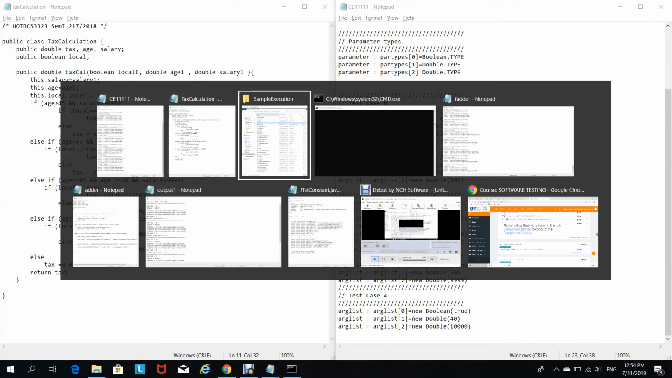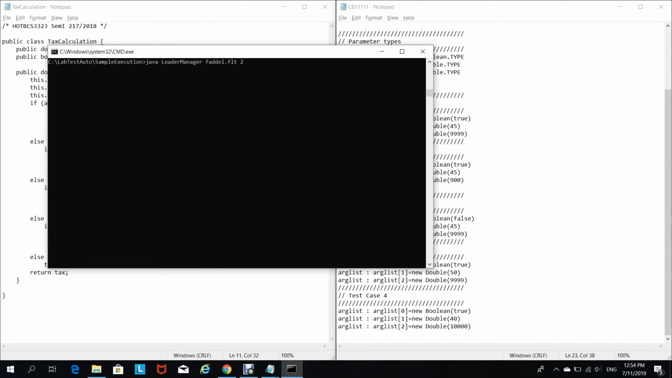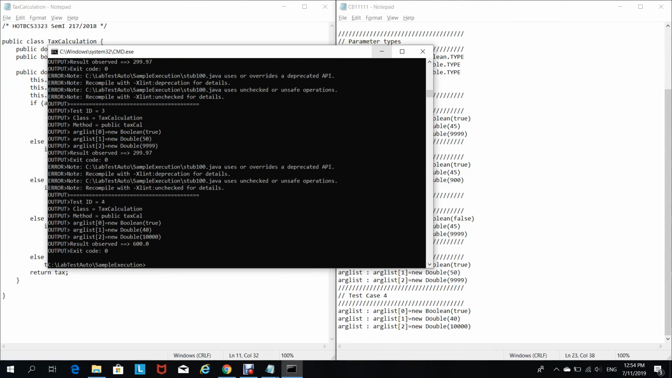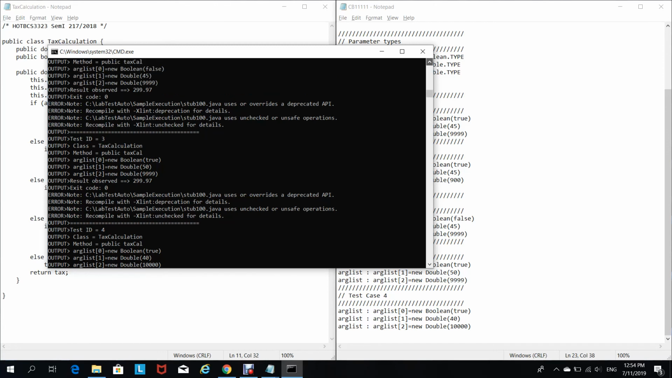Now if I want to run, I just need to call the fault file name. The fault file name is CB12345, and then I will save my output in output number 100. You can see here it will call that file and test this tax calculation. It will show you what the tax calculation will be. So 300 here, and this one 600, and so on.